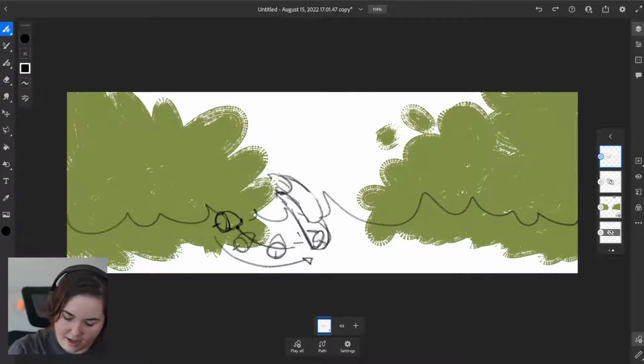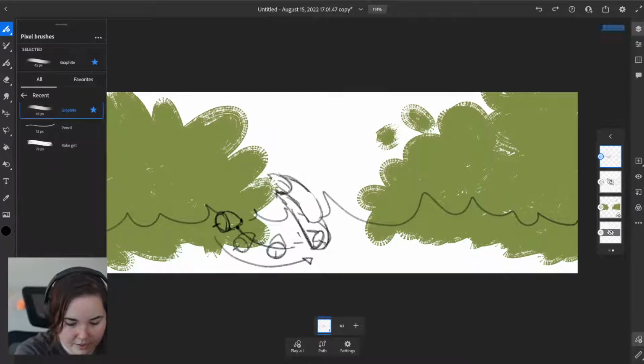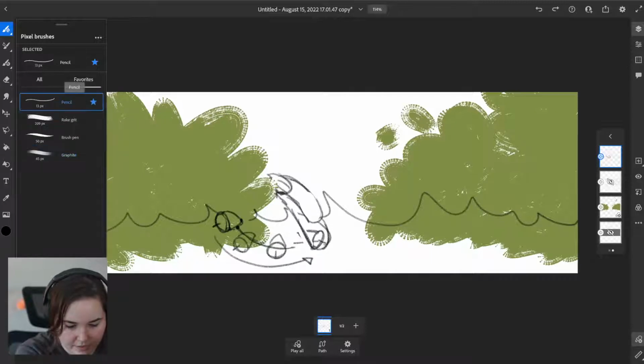And then, after, oh golly, every time I press brush, it goes back to this one. I wish I could reorder my favorites. Maybe I just take the graphite out of here temporarily. Oh, wait, what? I am going insane. I don't even know what's going on. Okay, favorites. There we go. Pencil.